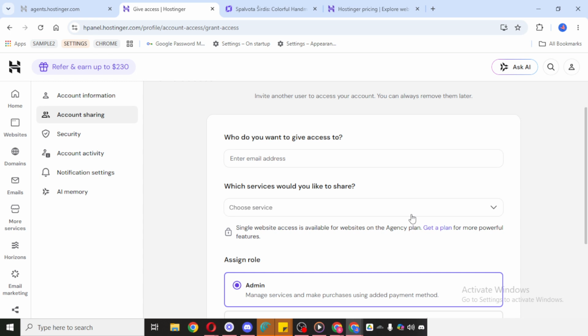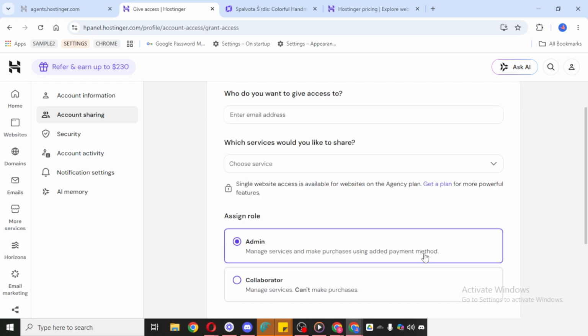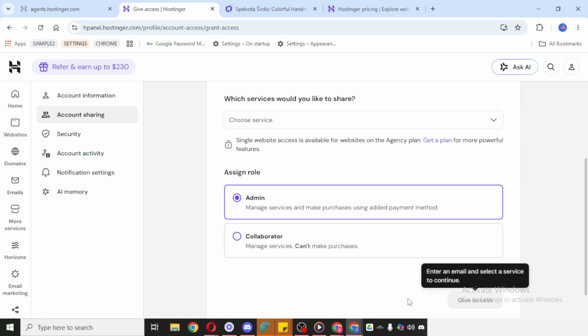After entering the name and selecting the appropriate permission role, click Give Access to send the invitation. Once that's done, the collaborator should be added or invited, depending on how Hostinger handles the confirmation process in your account. It's always a good idea to double-check the shared access list afterward to make sure everything was submitted correctly and that the right permission level was assigned.